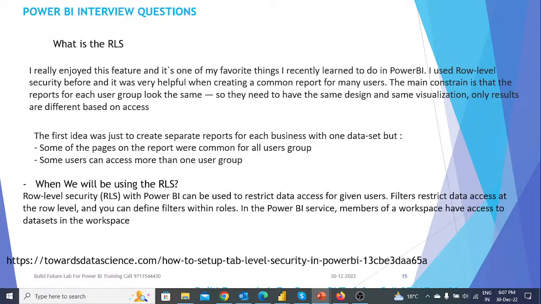Talking about when we will use RLS, I already made it clear: whenever you want to control data, you can do that. And talking about the requirement part, we need a Power BI license as well. We need the data in categories, and the type of filter requirement, the type of categories required, along with the logic.